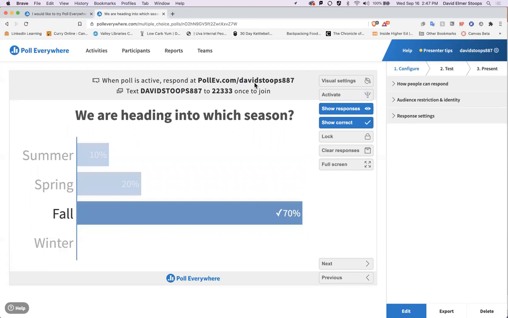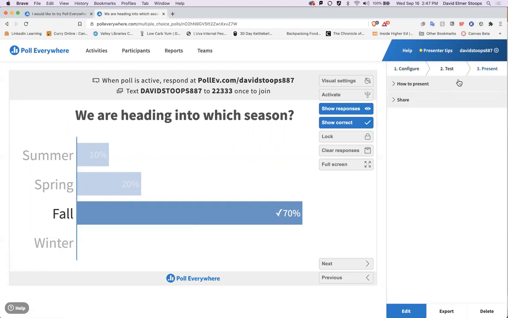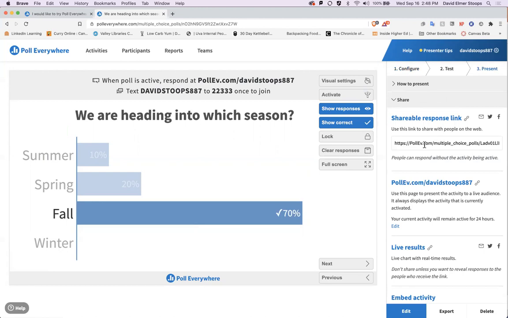I didn't realize there were that many David Stoops in the country, but we have number 887. And then you also see the link. Whoops, wrong one. This link will always stay the same too. So that's the nice thing: once you provide that information to them in terms of how they can respond, they can save that, and it'll be locked in for the semester. And then it'll just be a matter of making sure you activate the.